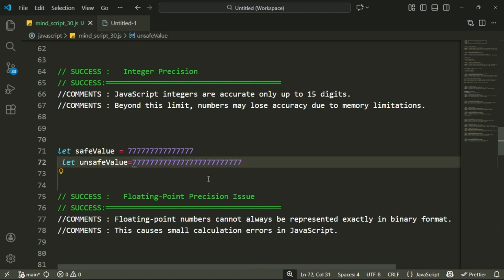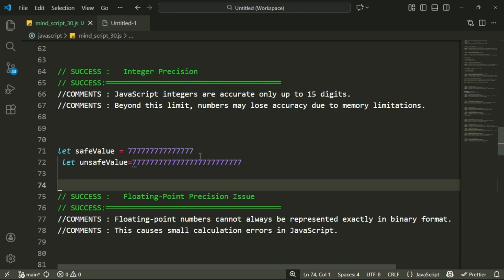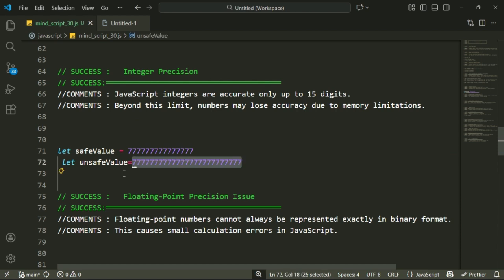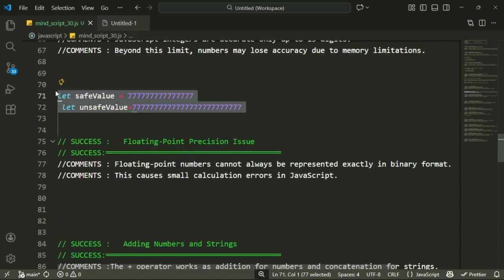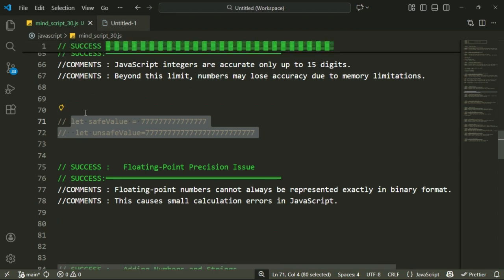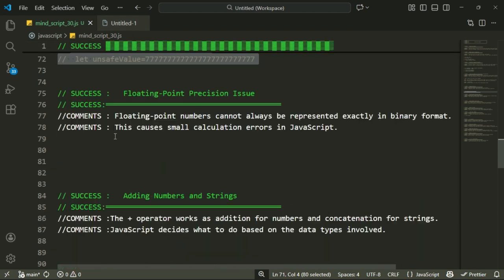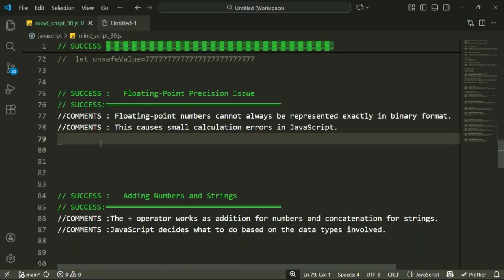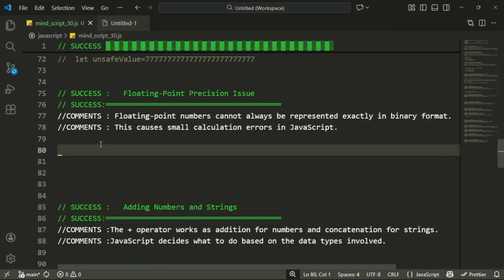Keep in mind, up to 15 digits is fine in JavaScript, but greater than 15 causes unexpected results because it exceeds the safe limit. So you have to keep this in mind. This is about integer precision. Let's move to the next thing, the floating point precision issue.